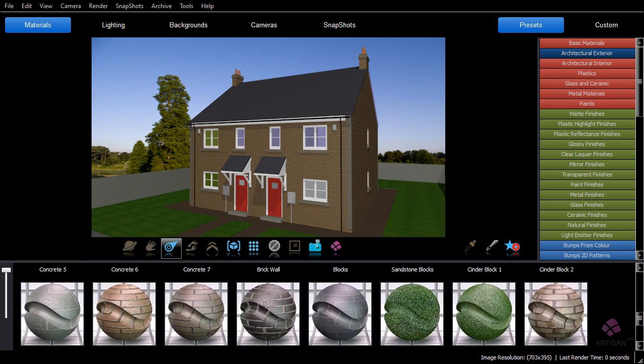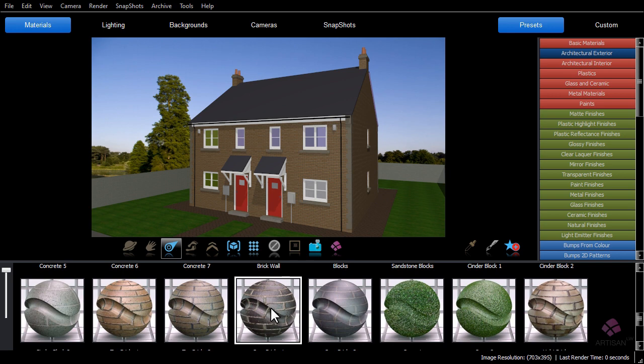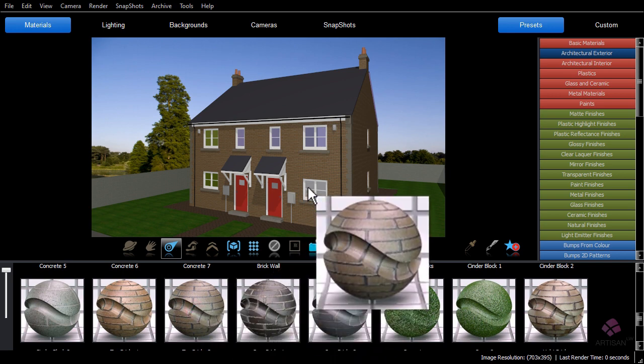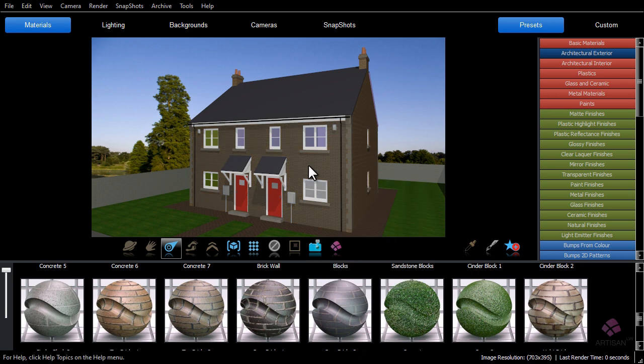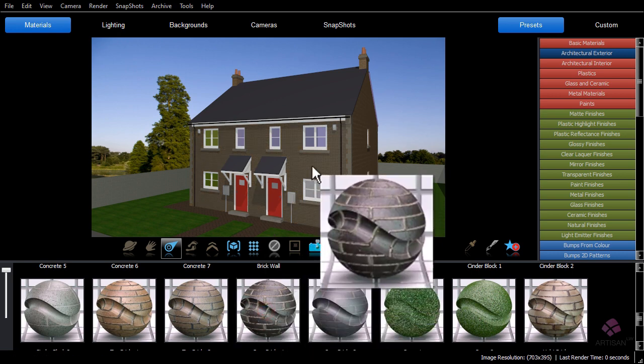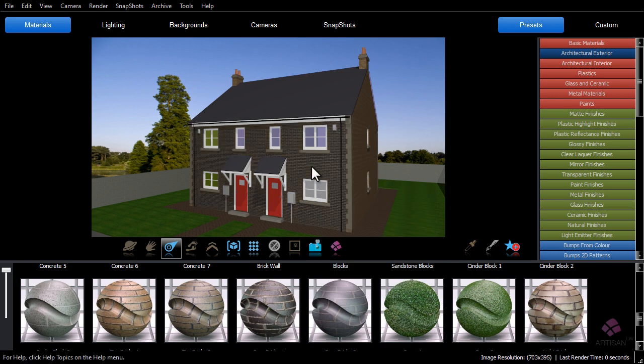You can use the left mouse button to click, hold, then drag the materials, finish or bump onto your model. The geometry under the cursor, where you release the left mouse button, takes on that material, finish or bump. The materials can be found under the red coloured headings. A material contains a colour, a finish, then it can also have a texture and a bump.